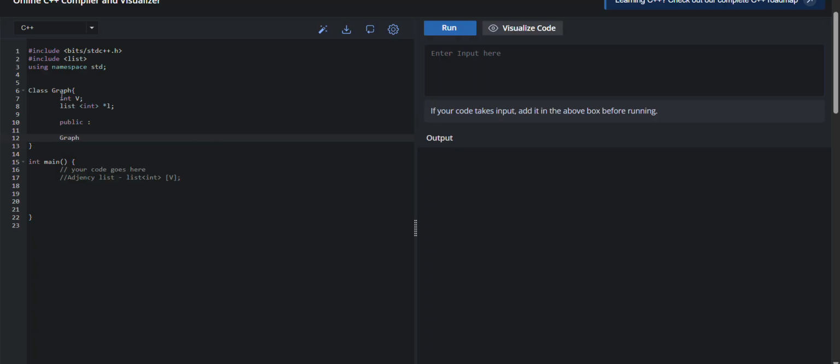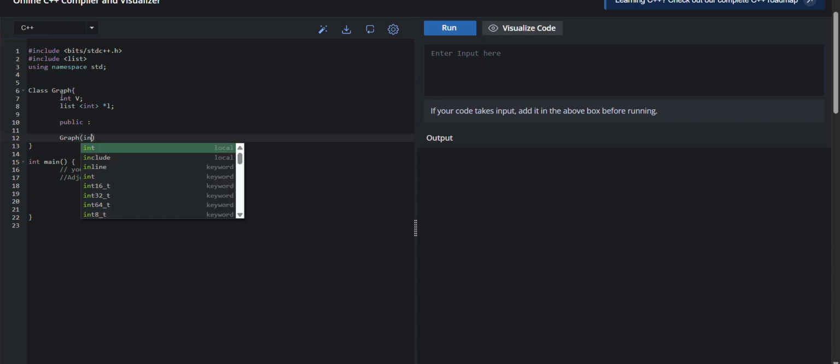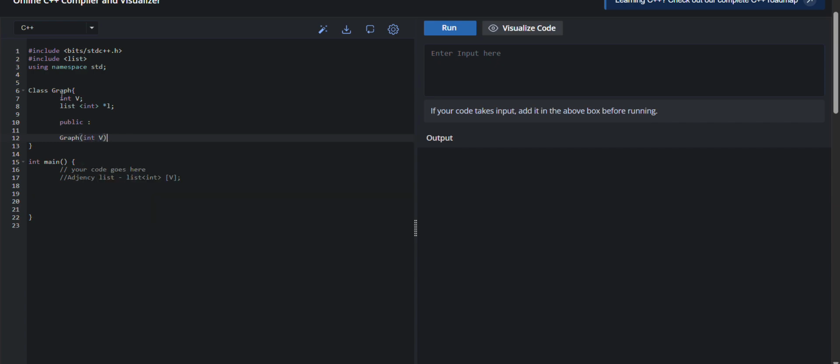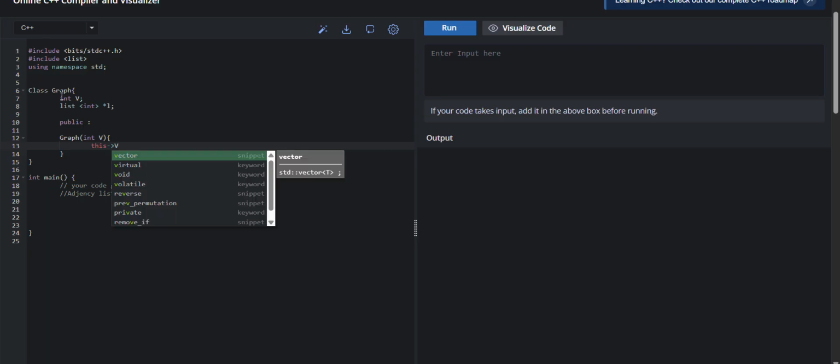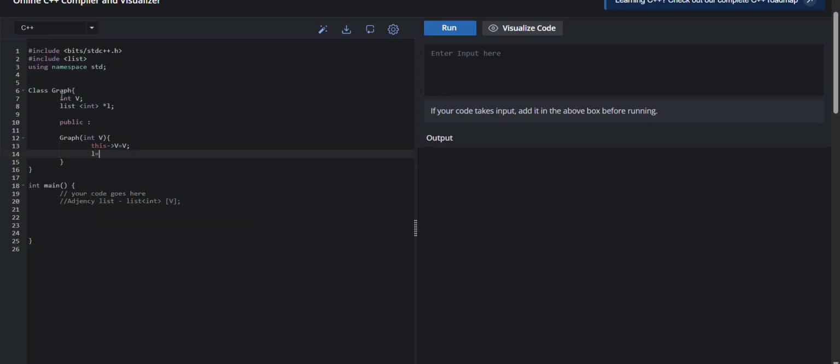I will make a constructor function which takes vertices. So let's first initialize our vertices, that is V = V, and l = new list<int>[V]. I think that's how we initialize the vertices. We have now built the structure of our vertices.